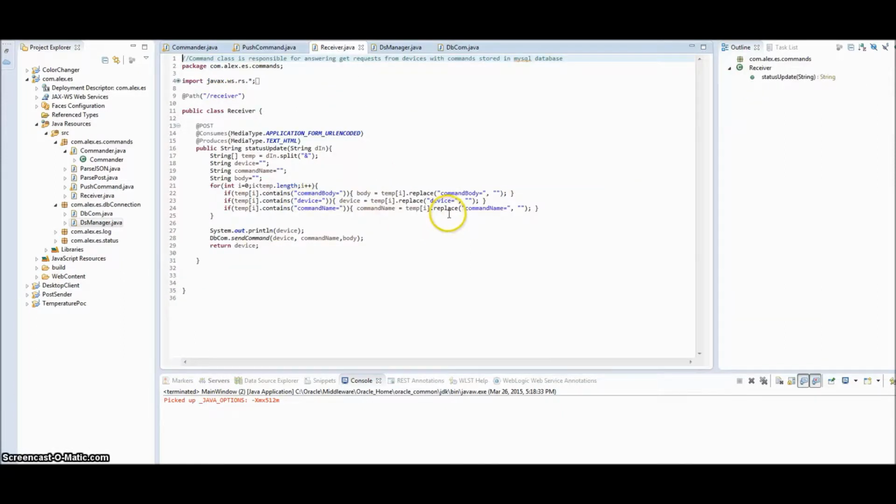This is a receiver class that listens for incoming commands from devices. It takes a device identifier, a command name, and a command body, stores that command in the MySQL database, and pushes that command out to the devices.